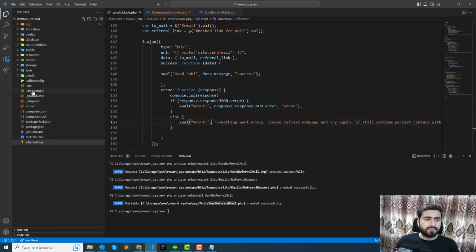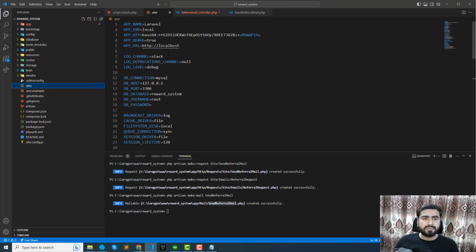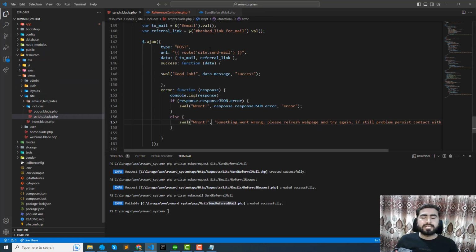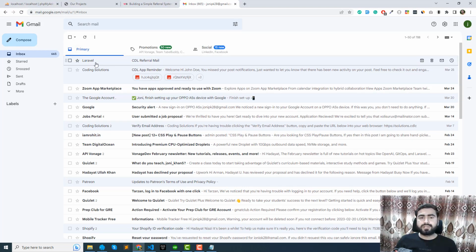If I go to the env file, go to the top, this app name is coming from this one, right? So here you can add your own app name. In this case we are building the reward system, so I'm going to add this reward system, right? Save this one, and next time it will send the email and set this here reward system.